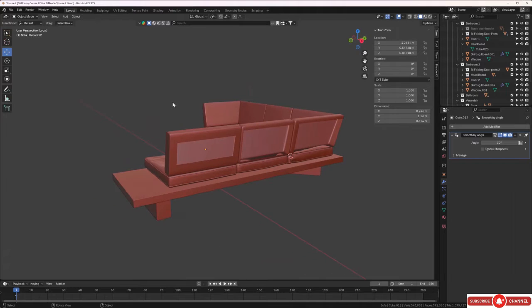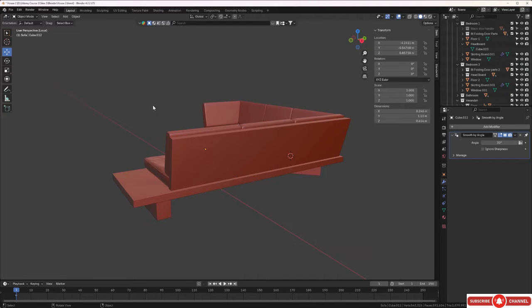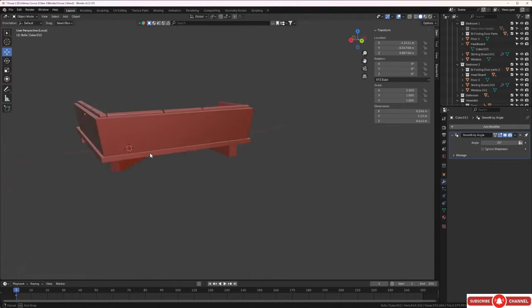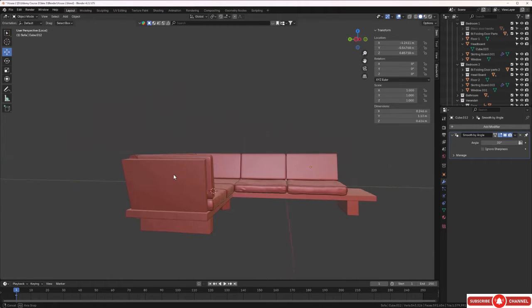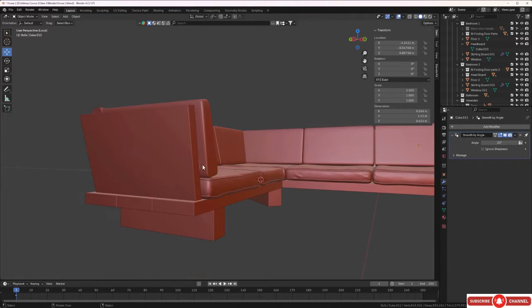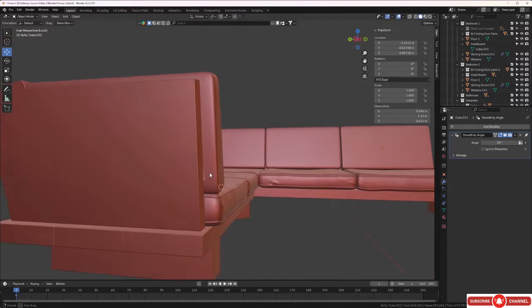Okay, so now that we've done that, let's bring the back. So I'll press Alt H and I'll bring that back in and see what we've got, and just make sure that those holes we've made in the back of these cushions are covered by the back panel of the sofa. And yeah, it's all looking good. I can just see it there, but I'm not worried about that. That's fine.